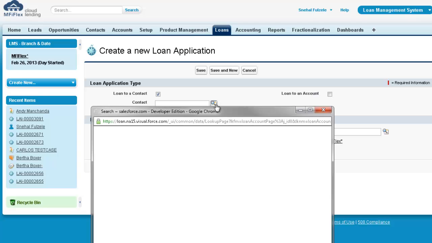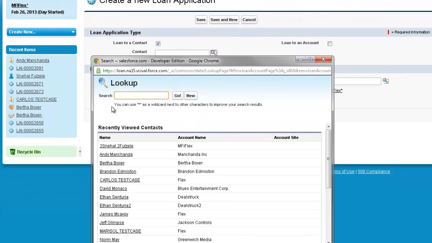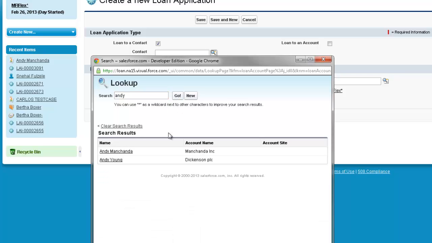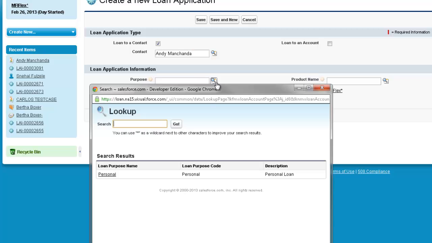We now click on the magnifying glass, which will take us to the lookup, and we can select which contact we want to apply this loan to, or alternatively we can type in a search. So let's say for Andy, and we've got two, Andy Manchanda. Click on this.